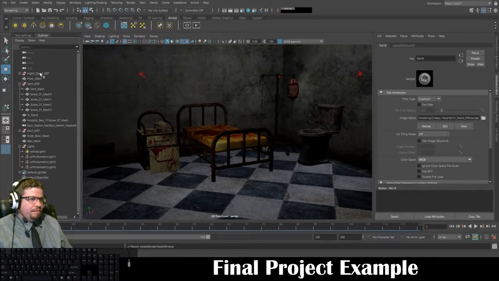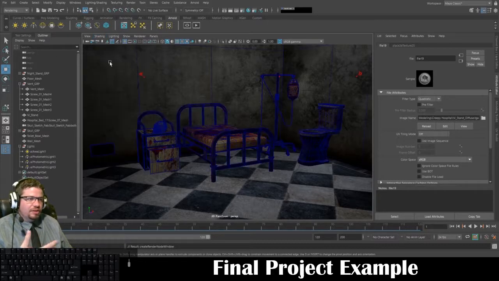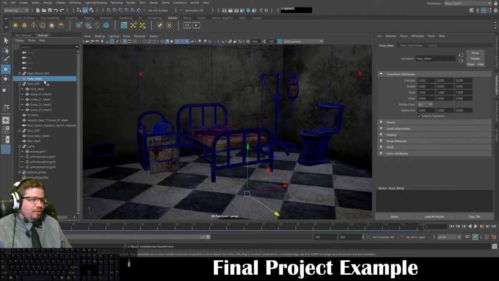I've got 6 objects altogether. My nightstand is 1, my skull is 2, the bed is 3, the IV stand is 4, the toilet bowl 5, and then the walls and the floor count as 1, so that's my 6 objects for my scene. When you take a screenshot of your scene with wireframe on shaded on, this is part of the requirement, so make sure you take a look at that, and then you'll see my different objects. I can click on them and show you my floor.